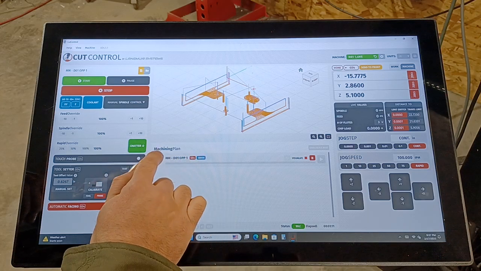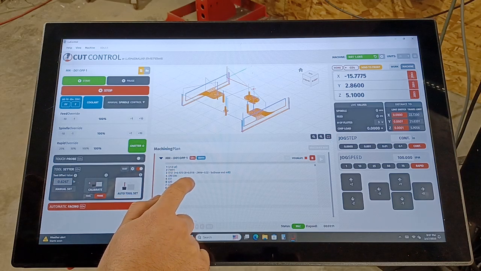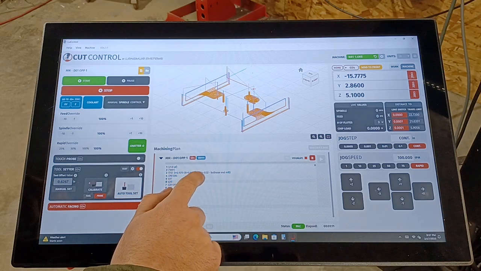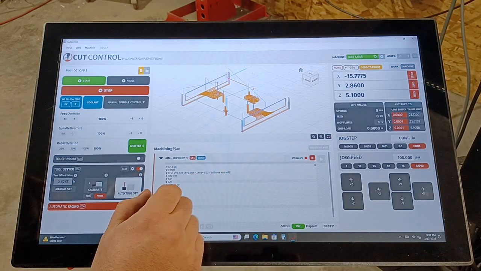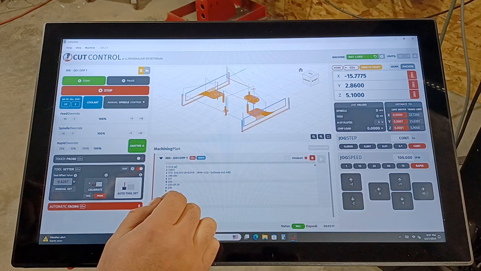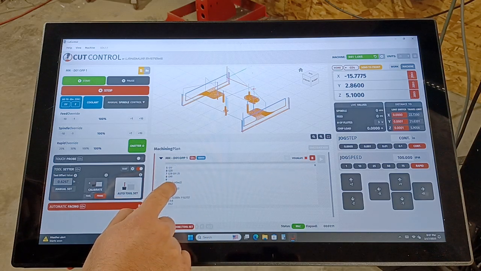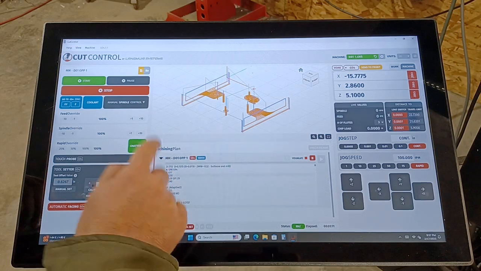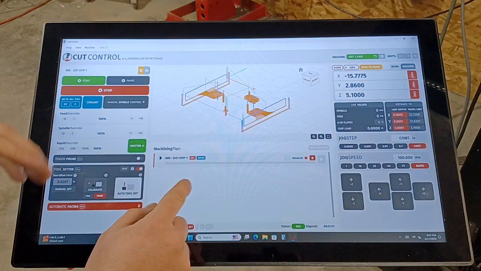If you forget what your tool is, you can click right here, and it'll say your diameter is 0.157. And it's a bullnose mill. So it'll give you your tool information right here on line 3. This is tool 12. Now I can load all my programs for this part right here.